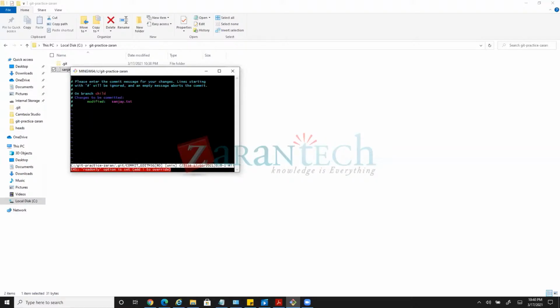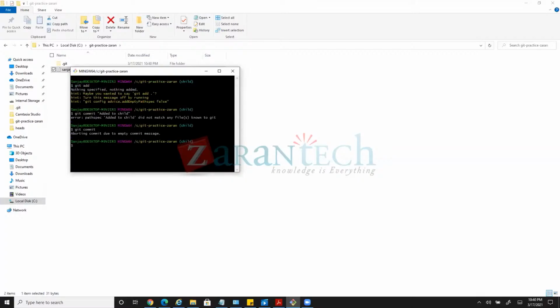There you go. That means it does not have permission. Append an exclamation to WQ. After WQ, put an exclamation. That's what it says: add exclamation to override. Okay, press escape again. Colon WQ exclamation. Enter. Okay. Wow.